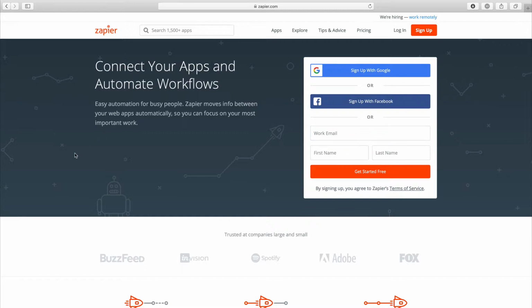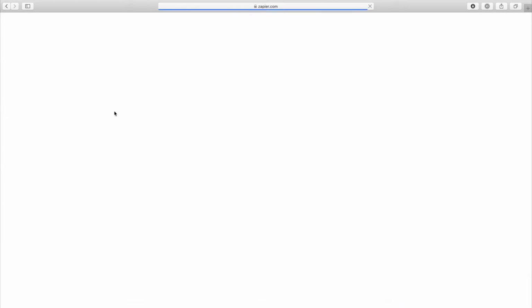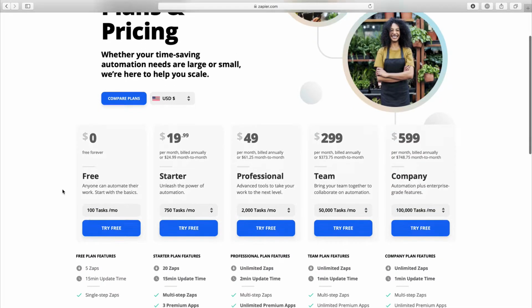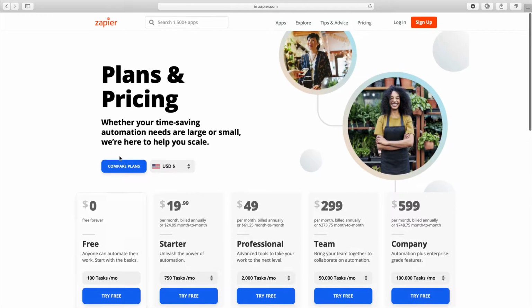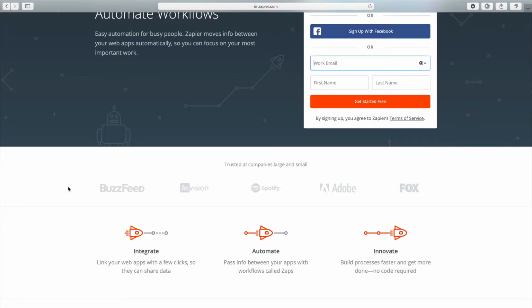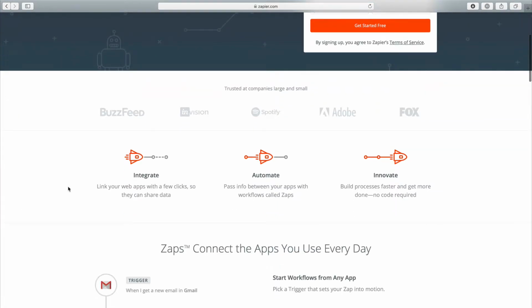Zapier is something that I have been using for a few years now at this point. I started out with the free plan; I believe they have a free entry-level plan that you can start with, and then as your needs grow, you can incrementally pay more to get more. So you can start with free to play around with Zapier. They do a very good job on their website of explaining what it does.